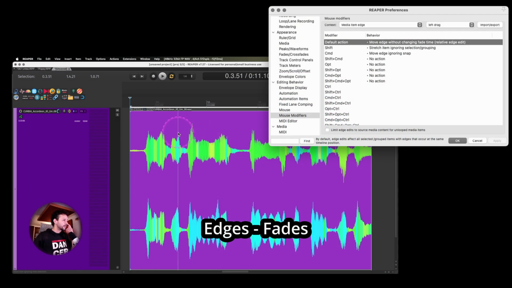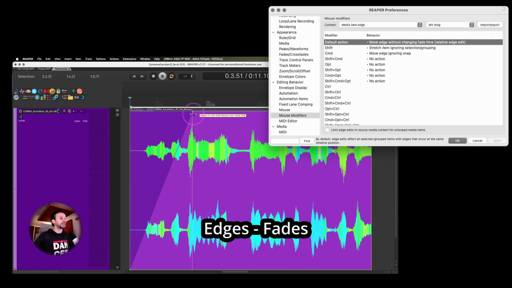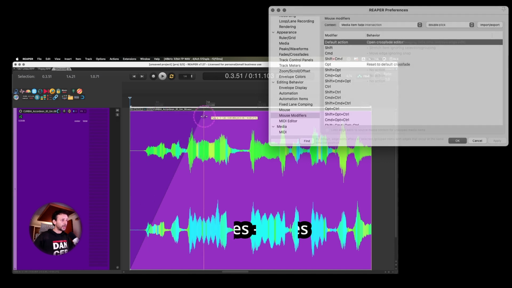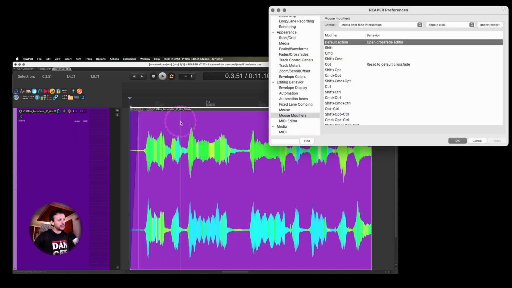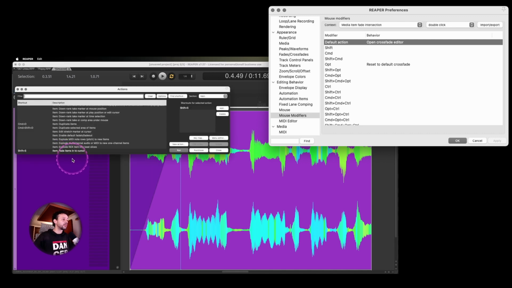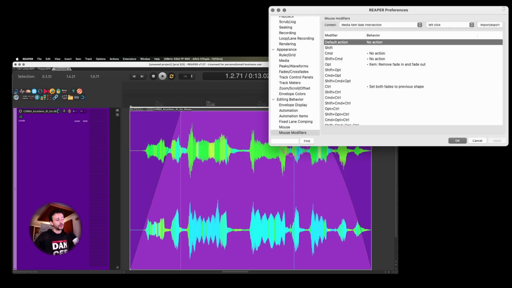So on the fading side of things, a lot of people like just dragging and fading into things. But sometimes that's a little bit slow for me. So I just like to left click, hit a shortcut from working with Pro Tools to fade items into cursor or to fade out, right?